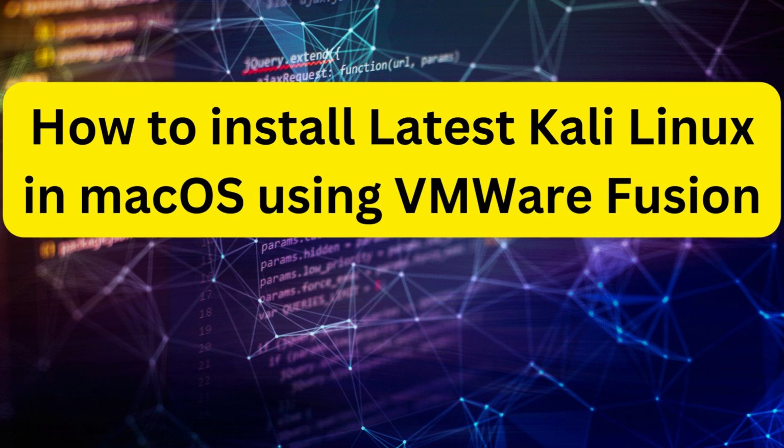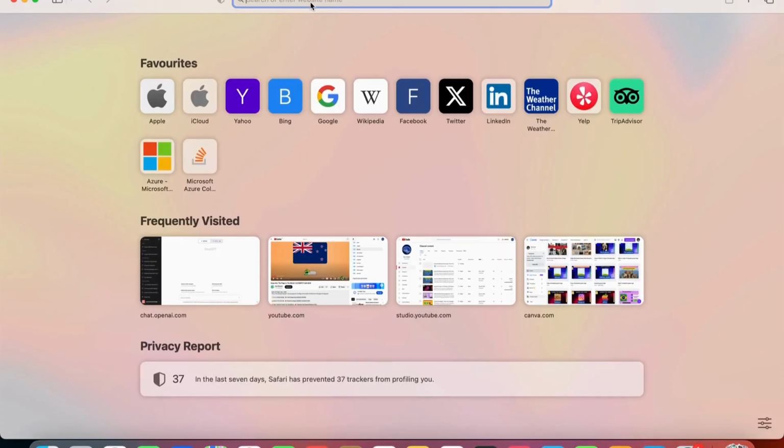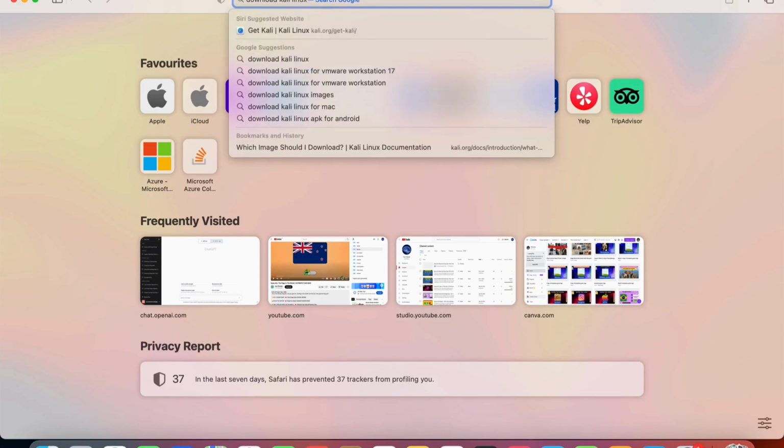Today we will see how to install the latest Kali Linux on macOS using VMware Fusion. For that, first we need to download Kali Linux. So you need to go to Google and look for download Kali Linux.